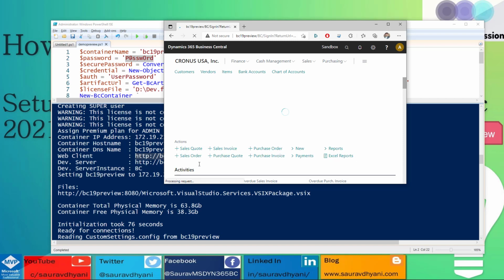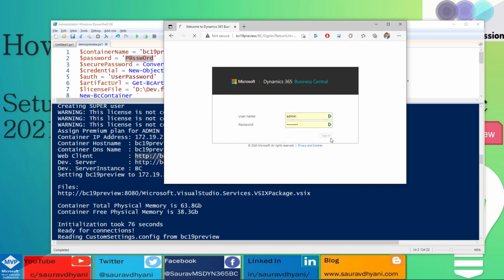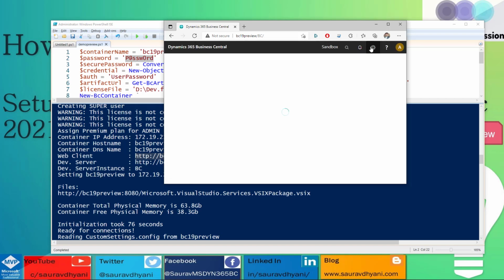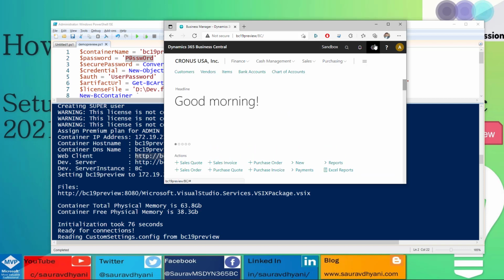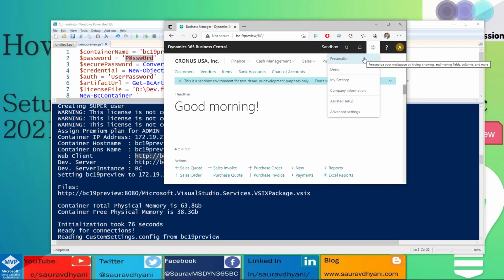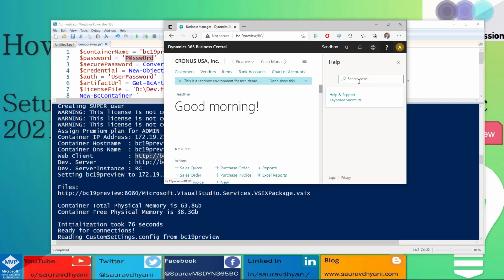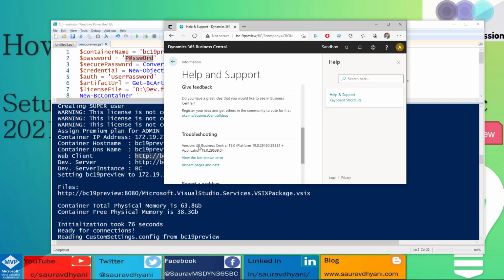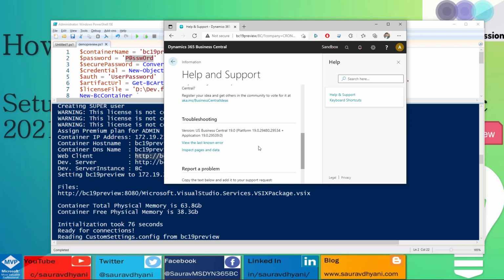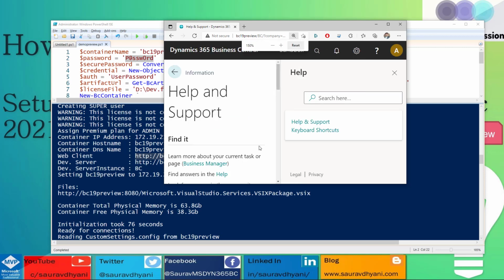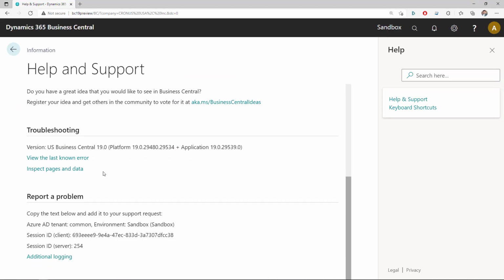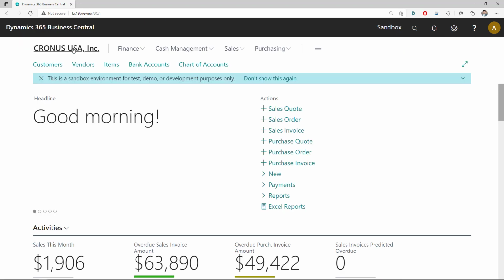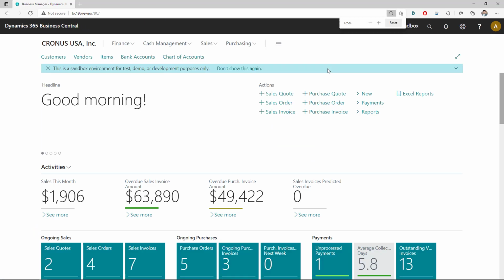I guess it's still doing something, so I'll have to wait for it, because it's still maybe creating companies or setting some data over there. But if I now go into my help and support and check here, the version is 19.0, and let me expand this, 19.0 for US, platform this, application this. Now that all looks good, and I should be able to connect it to my VS Code if required.